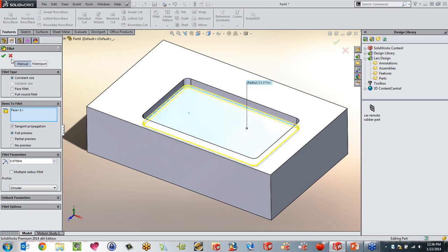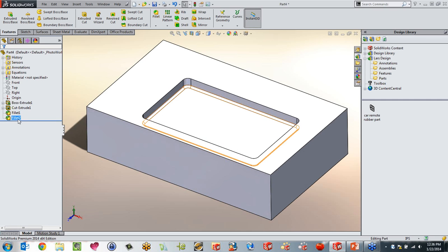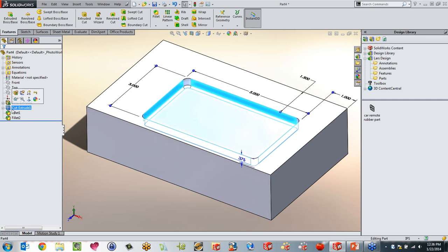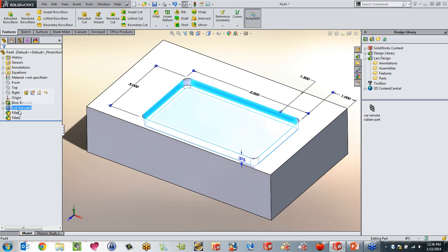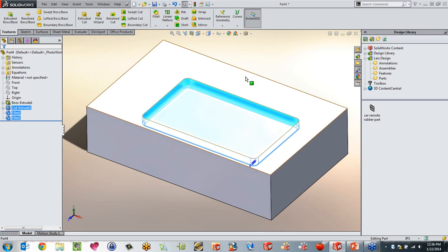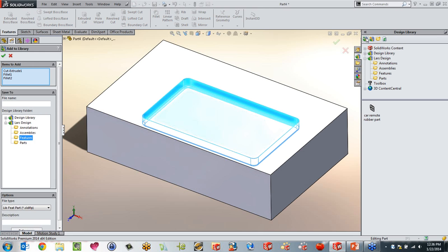So we actually end up having 3 features in here that I now want to turn into a library feature. Again, the boss extrude is just a placeholder. But how can I do that? Well, I can go in here and just control-select those 3 features. And going up here, we actually have an add to library. I select that one, and you will now see that the 3 features are selected inside that box as a library feature. I can give it a name.